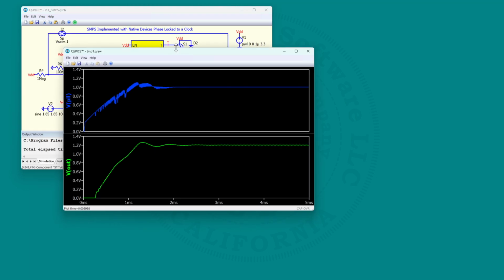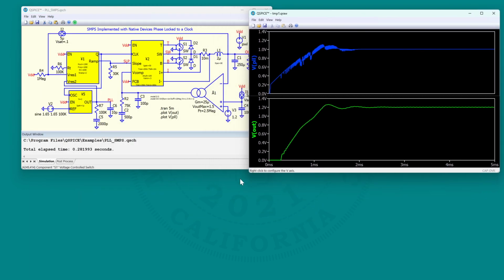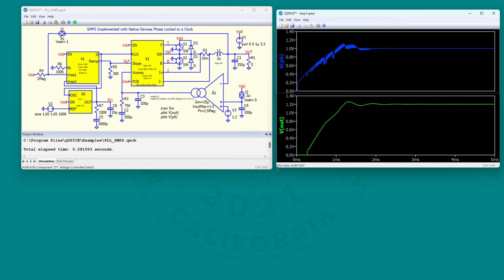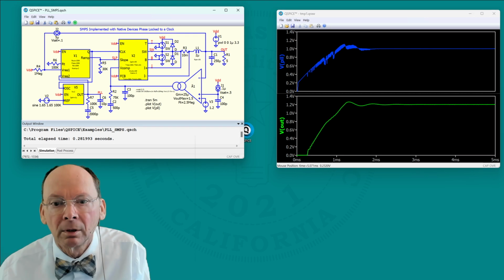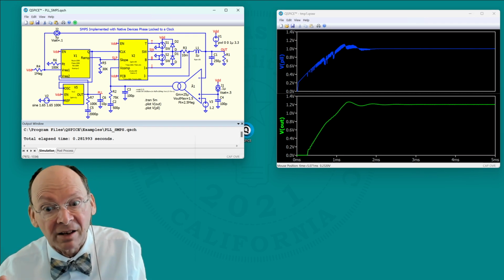Let's run the simulation. The converter itself is a resonantly switched, synchronously rectified buck operating in discontinuous inductor current mode. And you can see that you can phase lock its oscillator to an external source. You see here the oscillator acquire phase lock. And this thing simulated 5 milliseconds of 100 kilohertz switcher in less than 1/3 of a second. QSPICE is fast.